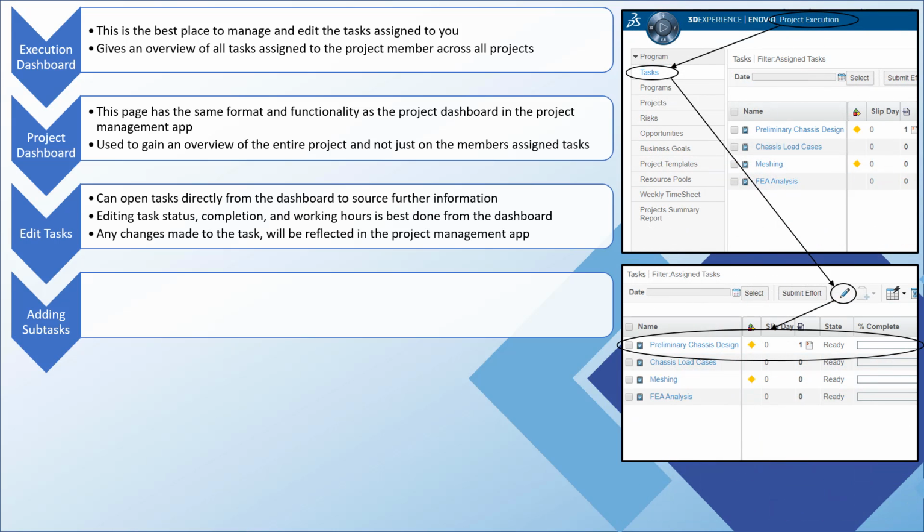Going back to the execution dashboard, editing task characteristics such as progress and hours, we will deal with timesheets a little bit later, is best done from here by using the edit command. Changing the status of a project, say from in work to complete, requires one to promote the task from the task space. Once tasks are in the complete state, they will no longer appear on the member's execution dashboard.